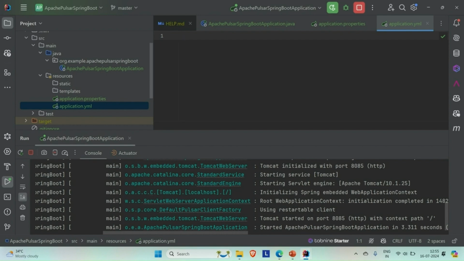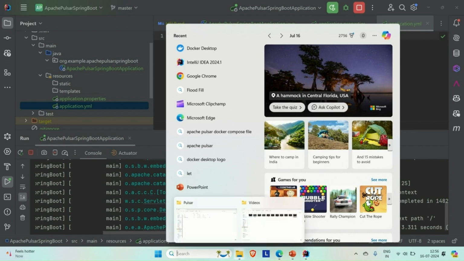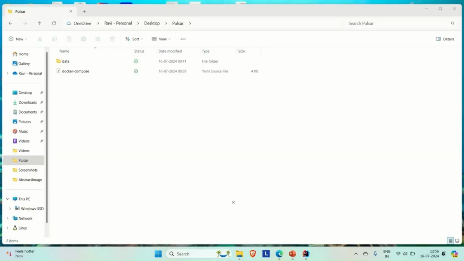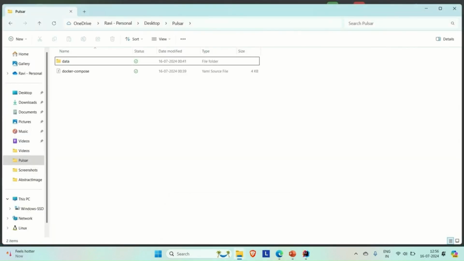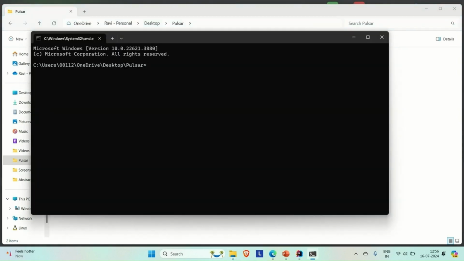Before doing the configuration for the Apache Pulsar here in the application.yml file, let me try to make our Apache Pulsar up and running. So how can we do that? In the previous video, I already discussed how you can install the Apache Pulsar on your Docker machine. The same way, if you want to make it up and running, you have to go to the folder where you keep your Docker Compose file related to the Apache Pulsar, and then simply do a Docker Compose up.